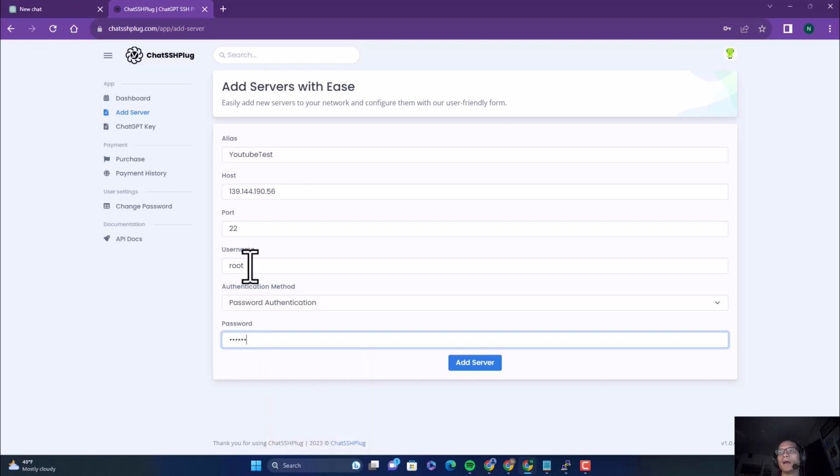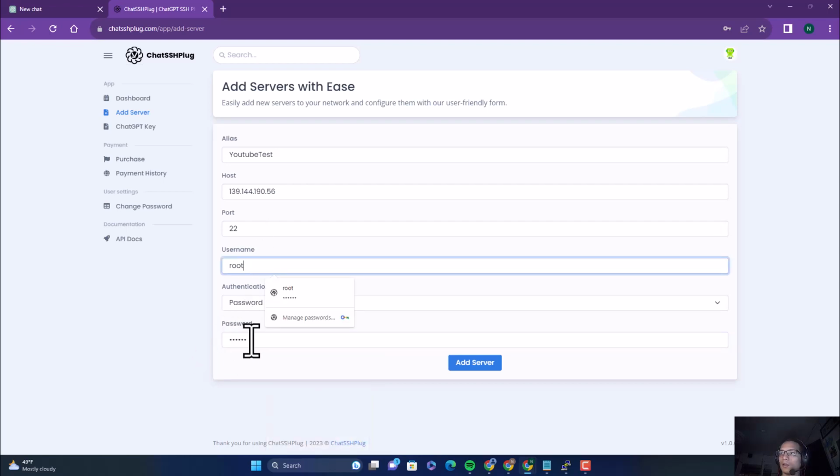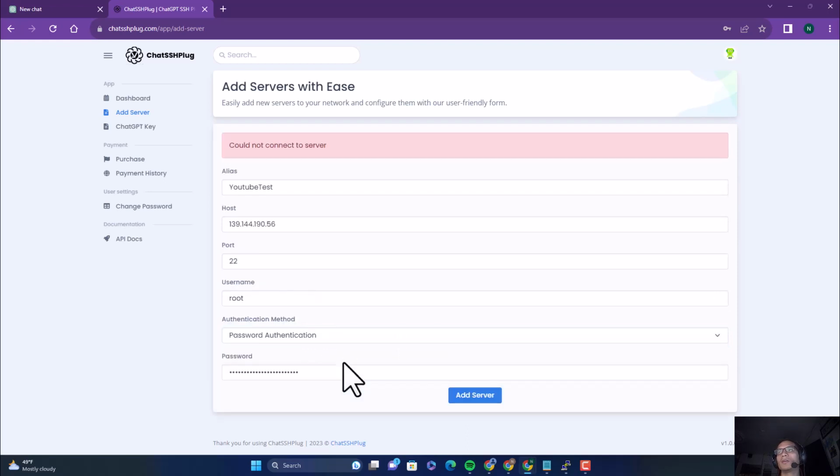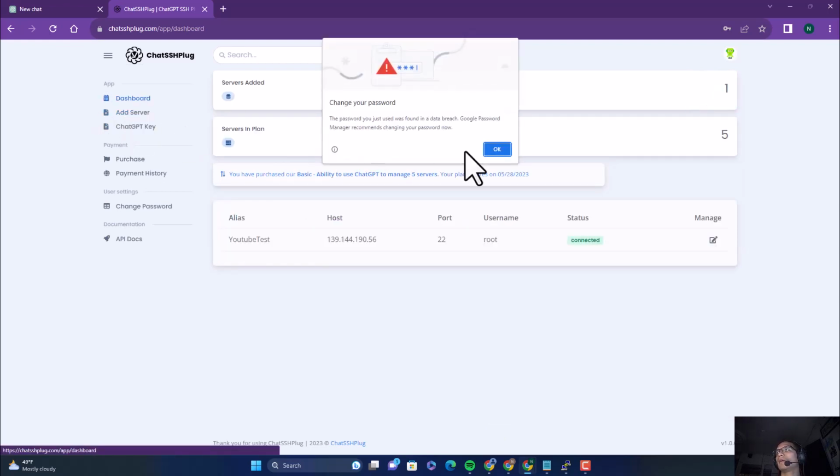So let's say you add a bad password. I added the correct password, I just added a whole bunch of extra characters. So I hit add server, give it a second to respond: could not connect to the server. Okay, we're going to put the correct password, wrong port: could not connect to the server. So it verifies it before you go and add it. So now let's put the correct password again. Successfully added server. Okay, perfect.